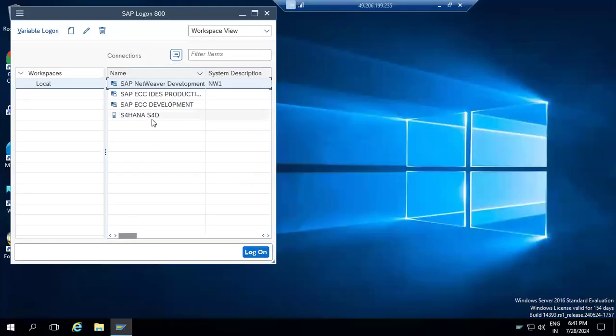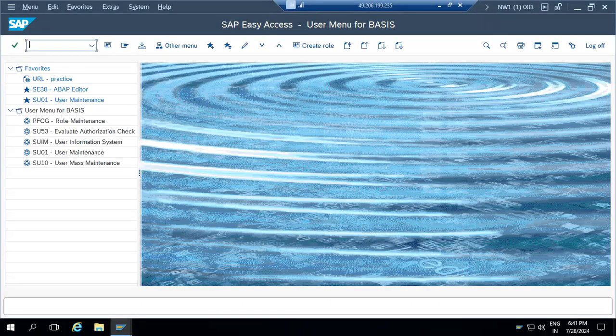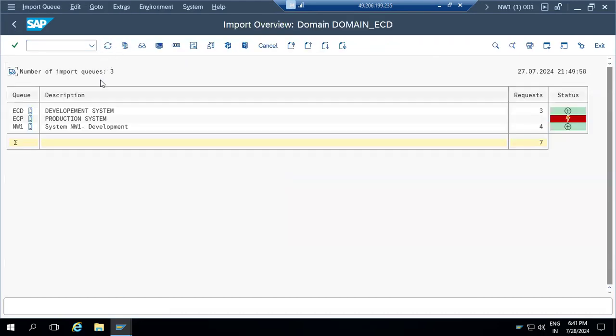So in that case, we need to log into the system and just do STMS. Let's see which systems are configured in STMS. Here ECD you have configured, I think. This should be configured actually. ECD, ECP, all the systems should be in the TMS configuration. Then only should the export import method work.